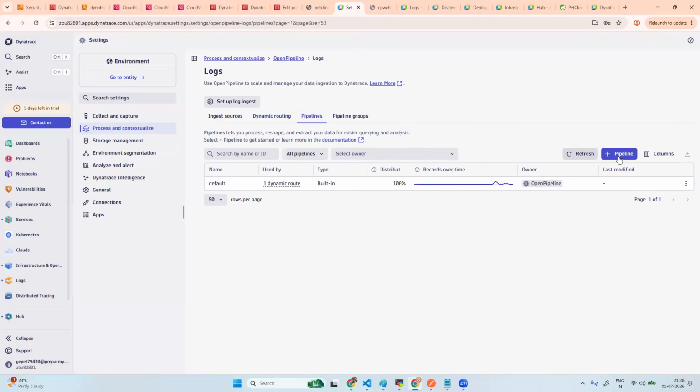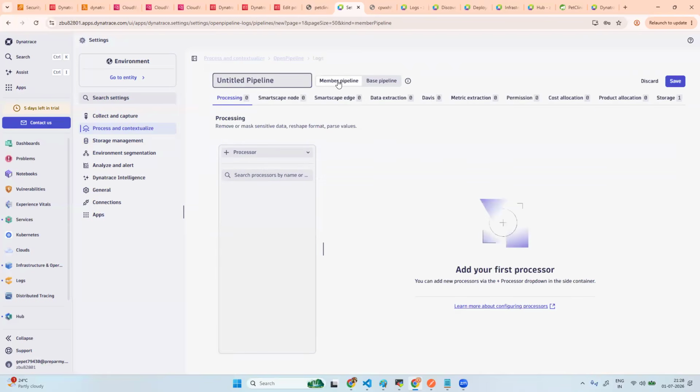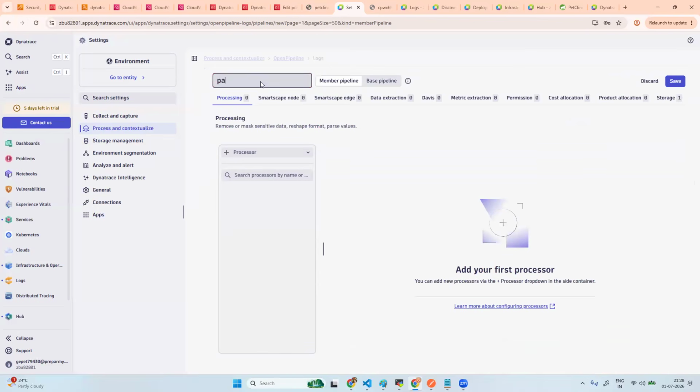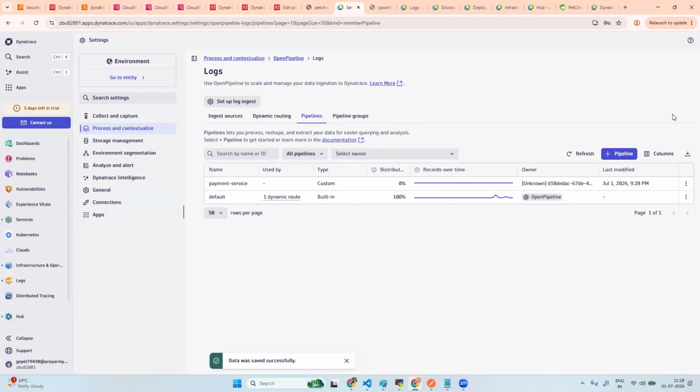Pipeline. Create a pipeline, member pipeline, payment service first, hyphen service. Okay, just create this. Nothing. Okay.